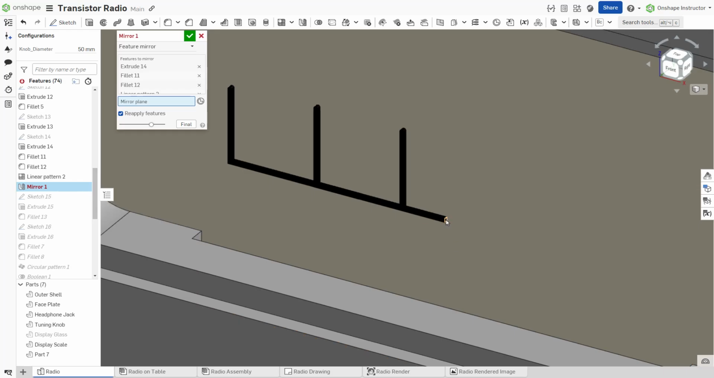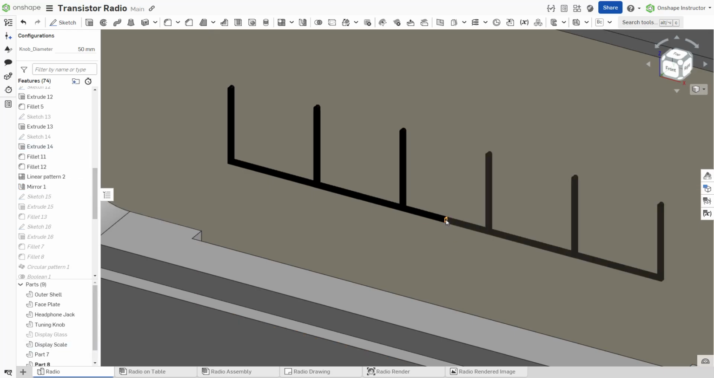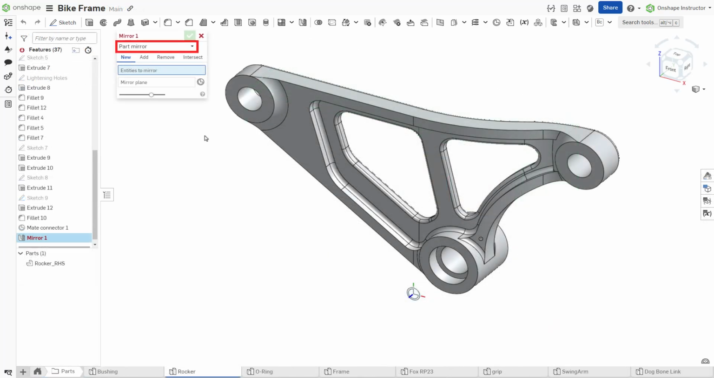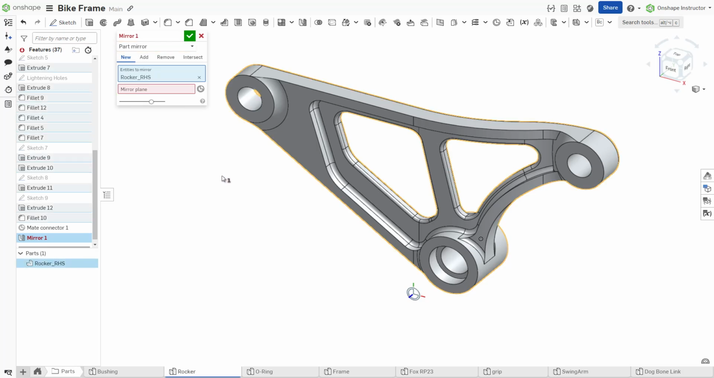The mirror feature replicates parts, surfaces, faces, or features across a mirror plane. Select the appropriate options for the pattern type and seed instance. This example creates an opposite hand version of a part.